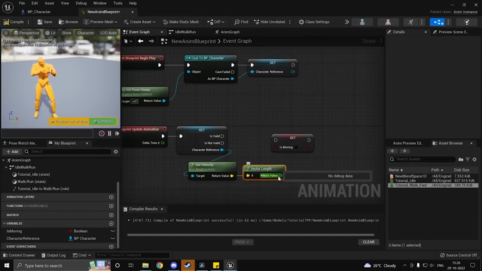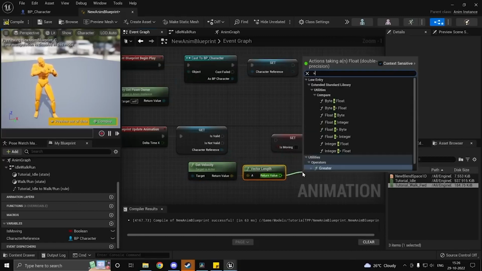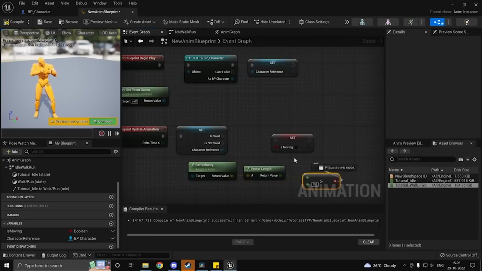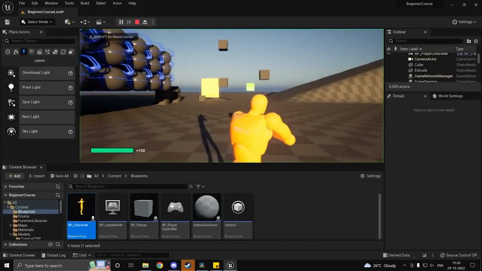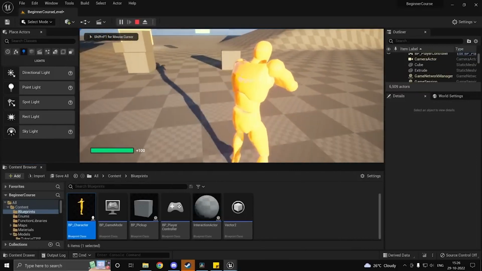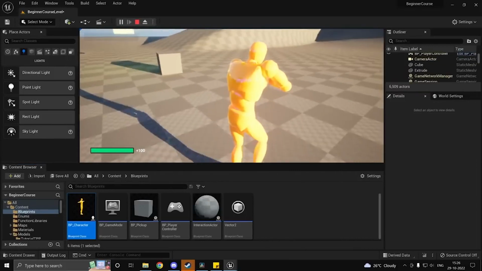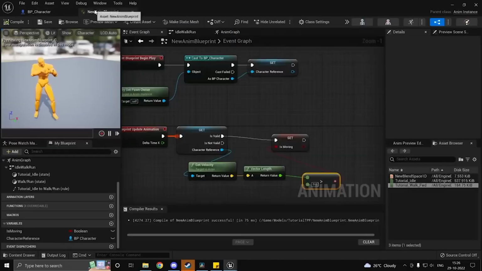And if this vector length is greater than 0, it means we are moving. So now if I compile, you see he's idle. But now if I press play and start moving, you see the animation triggers. But now he's not going back. And that is where the transition comes in.